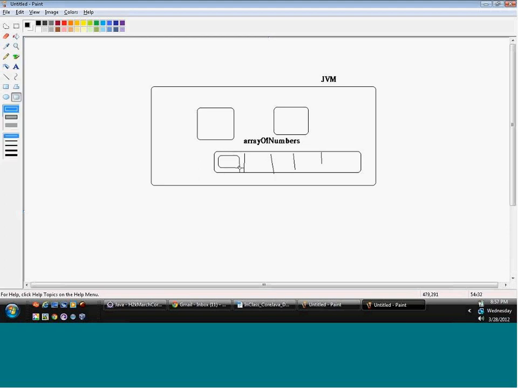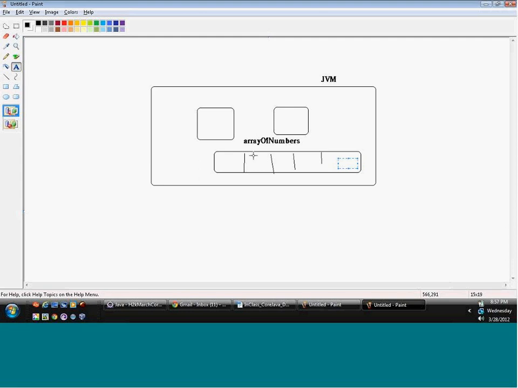So each one occupies 4 bytes. This one occupies 4, 4, 4, 4. So what is the size of an array which consists of 5 numbers? 5 multiplied by 4 bytes is the size of my array of numbers. To access each and every element, note that your array contains 5 numbers, but you need to allocate the data for each and every integer variable inside your array.